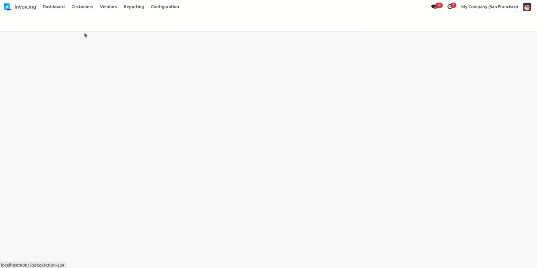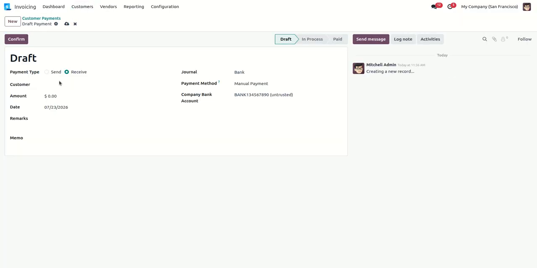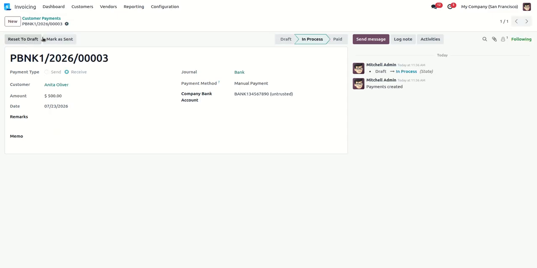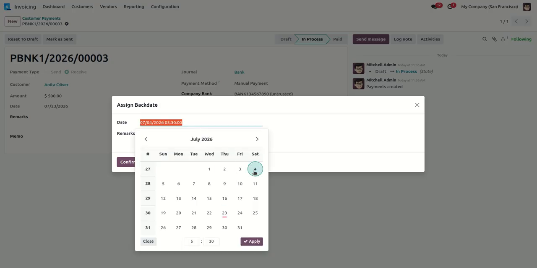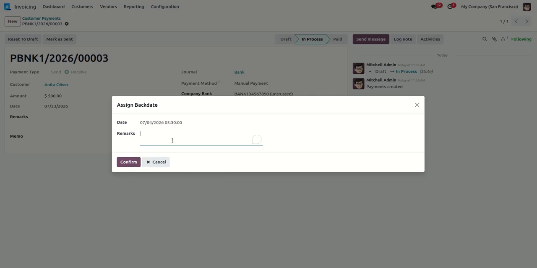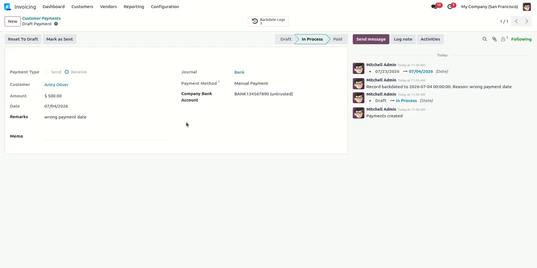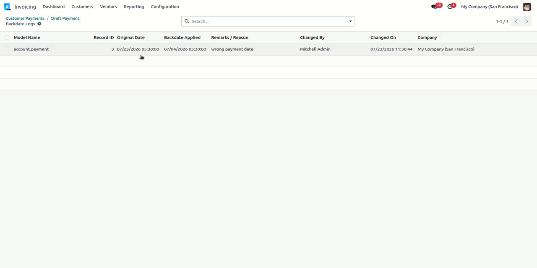Now create a payment. Add the amount here, confirm. Now backdate this payment, add the date here, add a remark here. Now confirm. Here you can see the history will show here and the logger here.